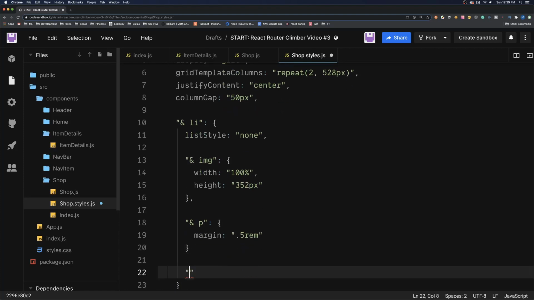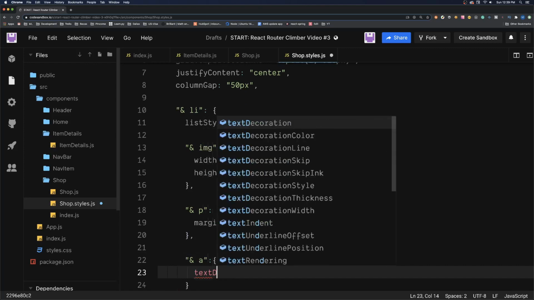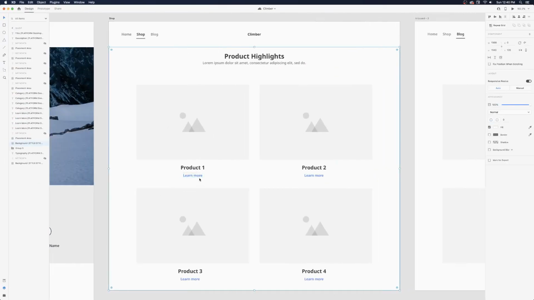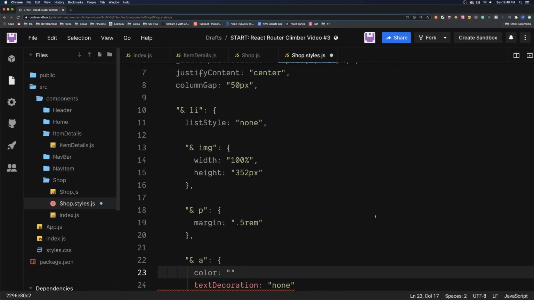Let's continue here. So we have the image, we have the paragraph, and also we have the link, because the React Router DOM link behind the scenes renders an anchor. And I'm gonna remove the underline with text-decoration: none. And I wanna change the color to the color that I picked, which I'm just gonna quickly grab from my design. This is the learn more link that we are talking about. I'm gonna copy this hex code, and paste it there.